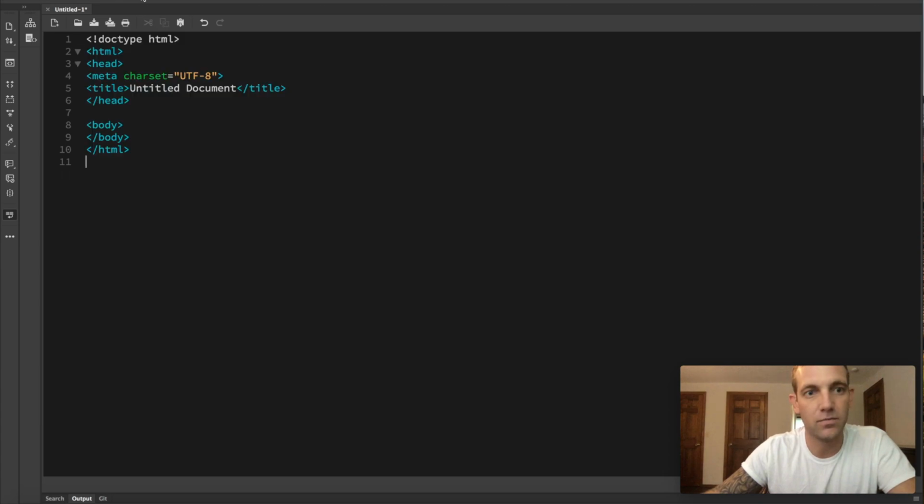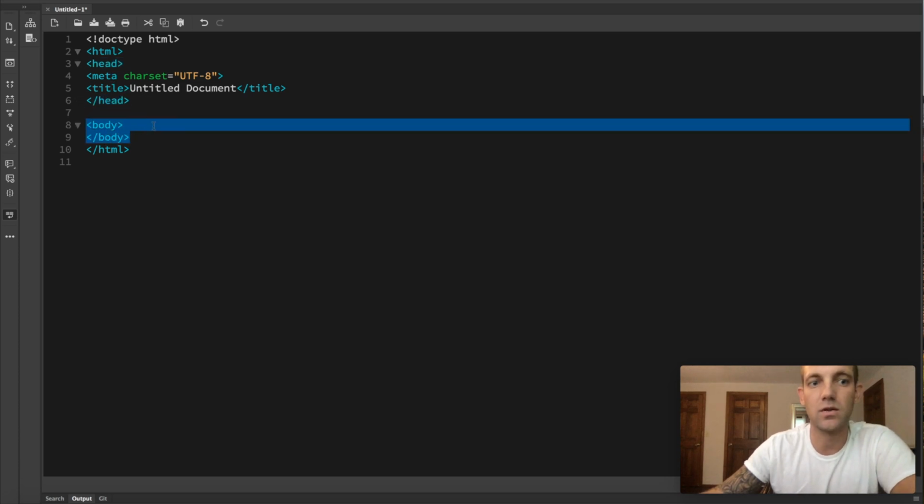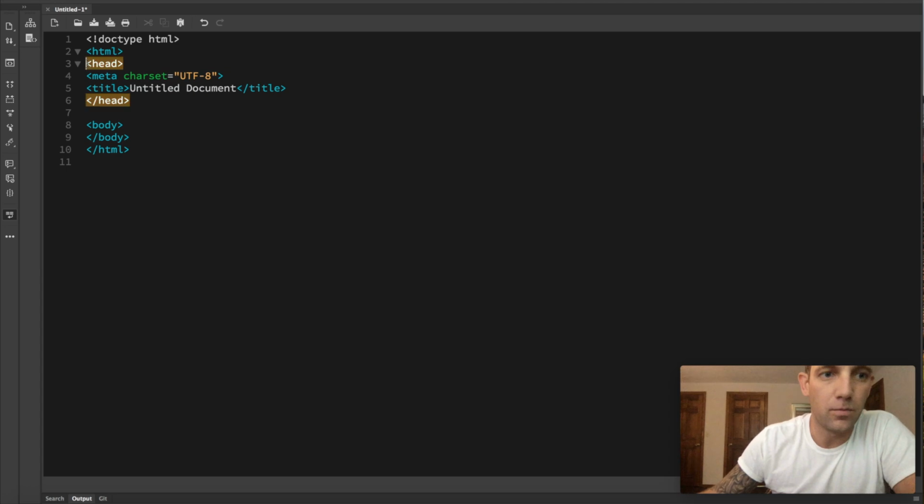So I'm going to show you guys real quick just the foundations of an HTML document. I actually have this pre-saved. So in here you can see we have a few things here. Every HTML document needs to open and close with the tag. So here you can see HTML. Here you can see our head open close, and here you can see our body open close. So basically, let's break this down.